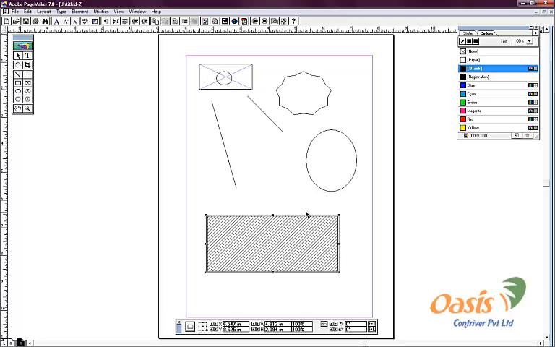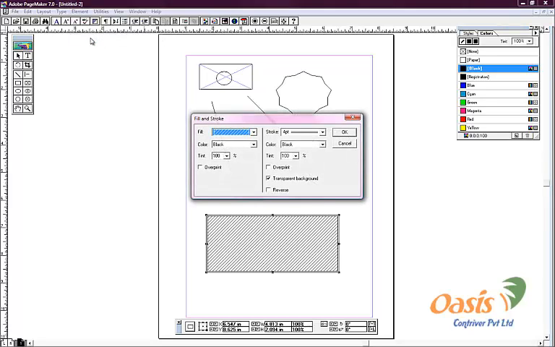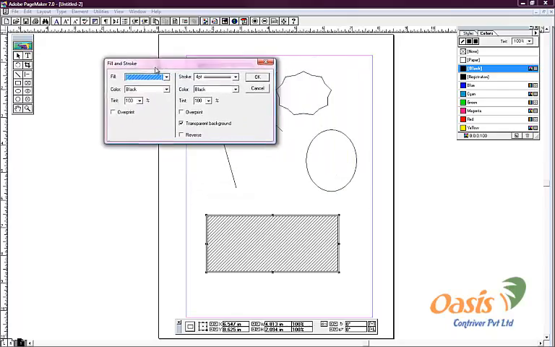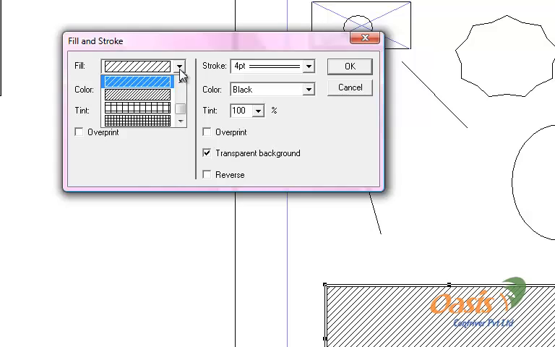Another shortcut for going into the fills and outlines menu is by going into element and selecting fill and stroke. You can do it by pressing Ctrl plus U together. You can see a pop-up menu as seen. Here you have options of both fill and outline. For fill, go to the drop down menu and select the pattern that you want. All the patterns there are also visible here.